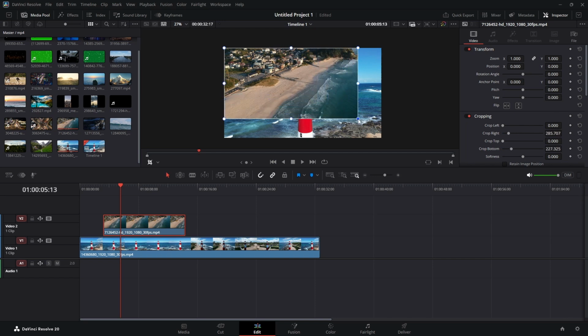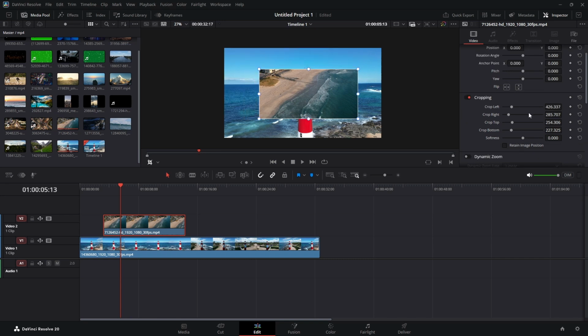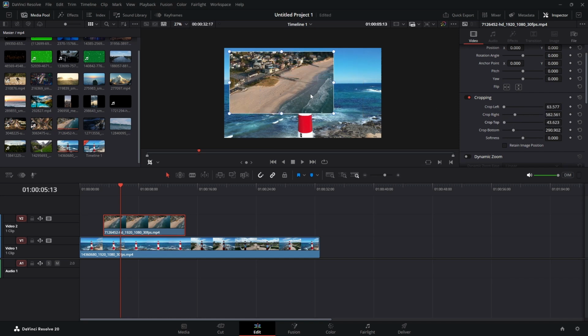Alternatively, if you feel more comfortable working with a bit more detailed control, the Inspector page is an excellent resource. When you head over to the Inspector on the right-hand side and activate the Crop section, you'll find various cropping options like top, bottom, left, and right. This gives you precise control over how much or how little you want to crop. Adjust each section based on what you're striving to achieve with your footage.